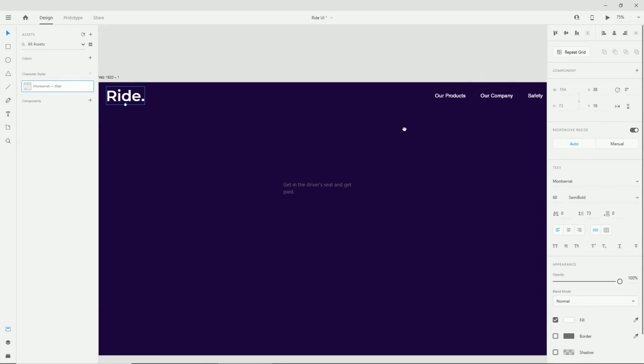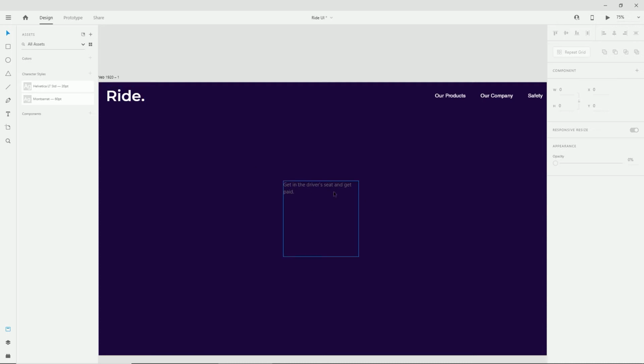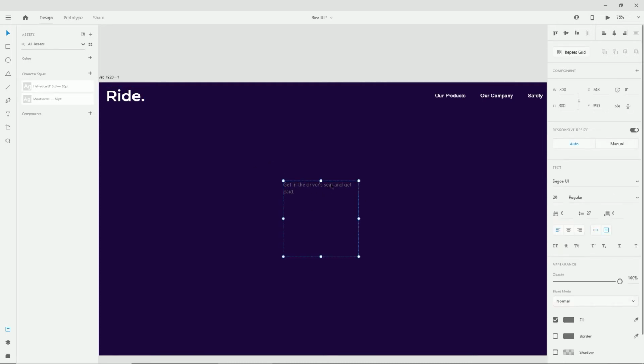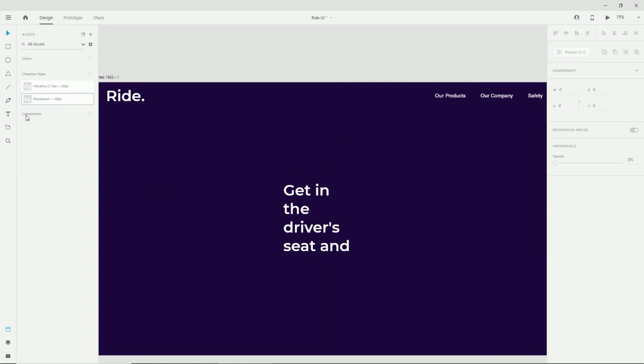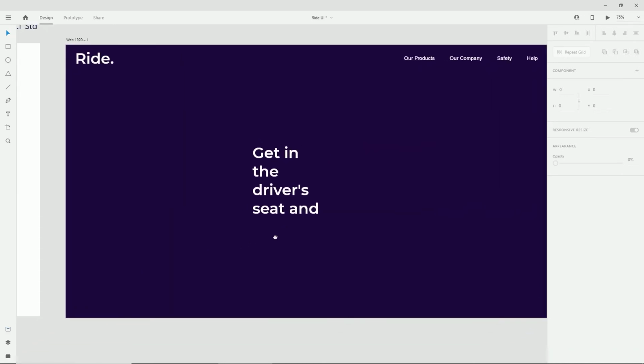I can also use the styles of the menu that we just created by pressing the plus sign. So now we have those 2 styles. I actually want to reuse the logo style on the main text of this page. So what I can do is select the text, click on the Montserrat style, and this is what we get. Let's remove the assets menu for now, and let's make sure this looks good.